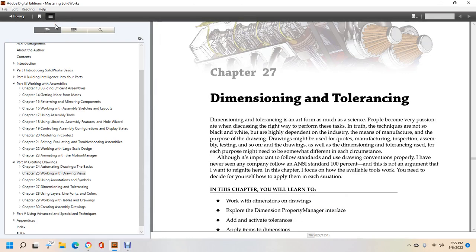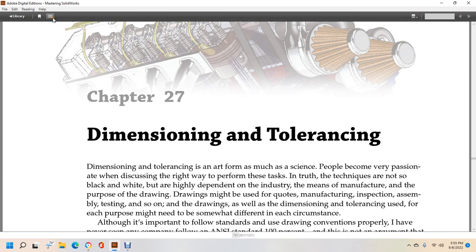Alright, chapter 27, Dimensioning and Tolerances. Dimensions and Tolerances, Mastering SOLIDWORKS, chapter 27. Dimensioning and tolerancing is an art form as much as a science.